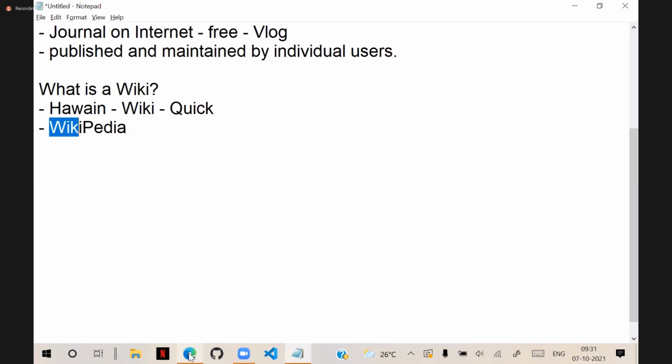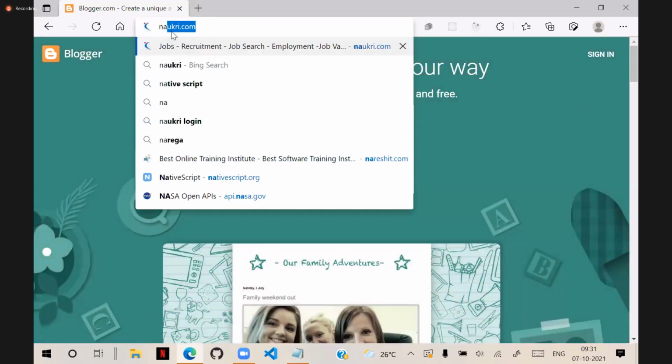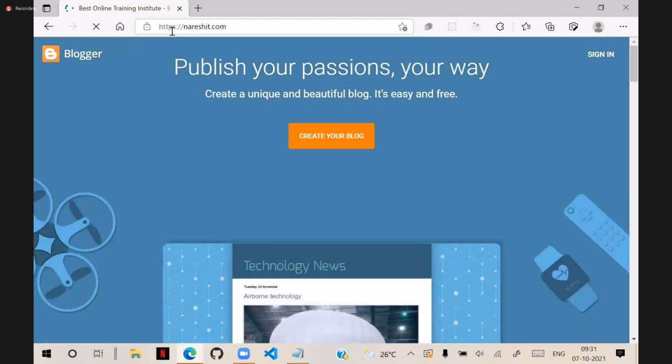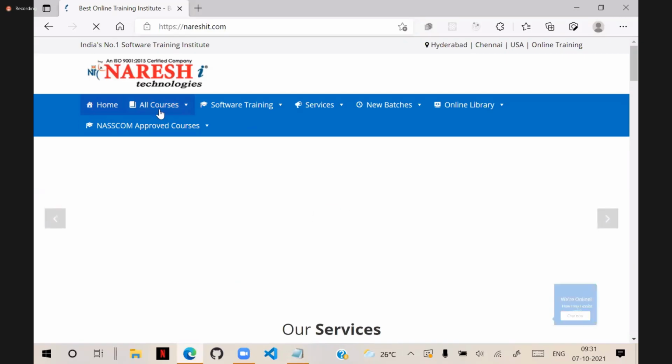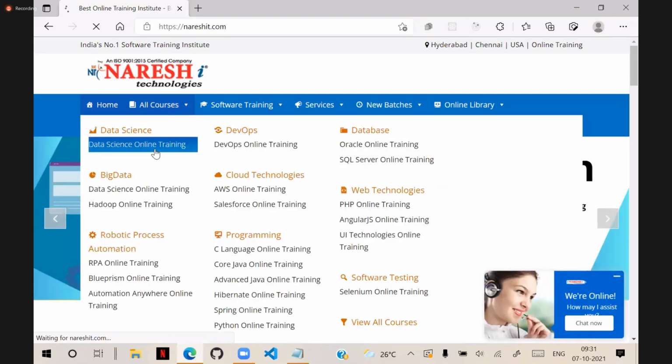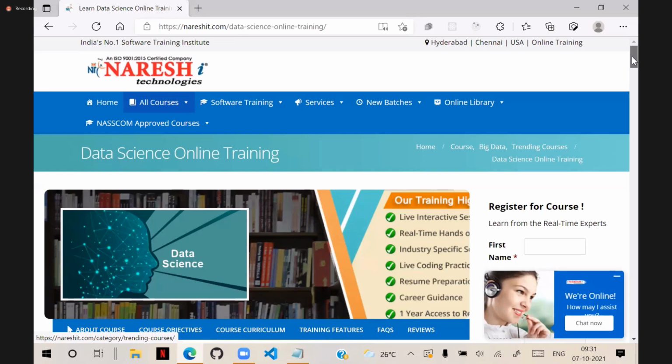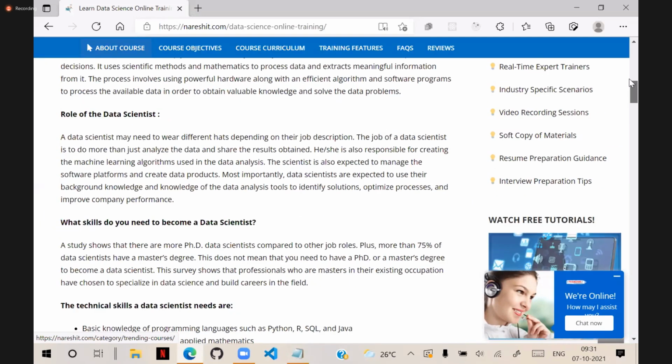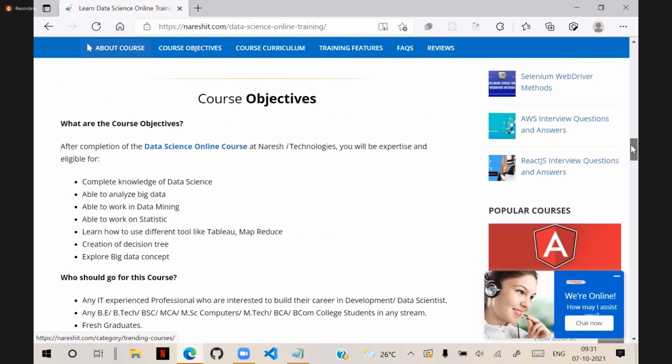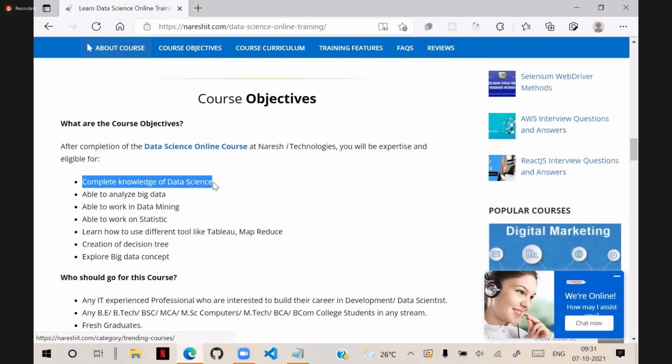Wiki means, see, suppose I opened some website, nareshit.com. And in this website, I went to some courses and selected some course. Some information about that course came here. And very important, they have given all the course-related contents and information. So can I change this line? Can I make any changes in this website? No. If it allows, then it is called a wiki. Wiki means anybody can modify it.